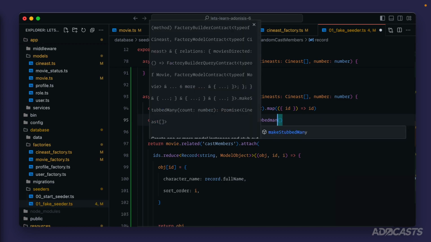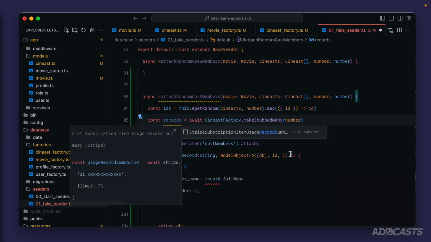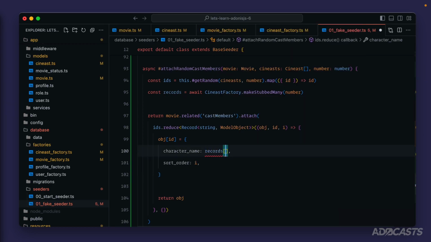So let's move this outside of this call to simplify things. And let's create many instead. The number that we want to create is the total number of cast members that we're trying to create here. So we'll just pass our number directly in there. This is now records. And now we can do records, reach for the index dot full name instead, and everything will be happy.